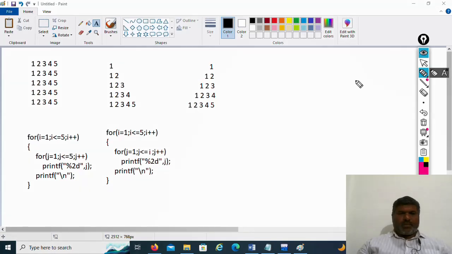Hi students, in this video we will discuss a program to display the output in this pattern, that is 1, 1 2, 1 2 3, 1 2 3 4 and 1 2 3 4 5. Now how to display this? In order to display this, the parent base is this one. The next one we already discussed: 1, 1 2, 1 2 3, 1 2 3 4, 1 2 3 4 5. So the same pattern, but in this example we need to focus on spaces.